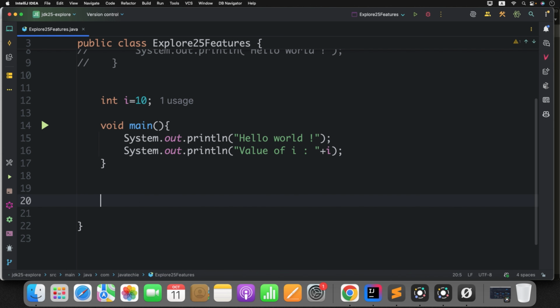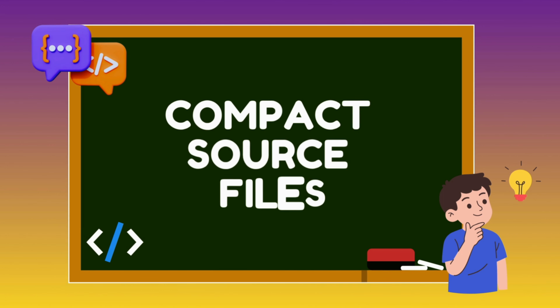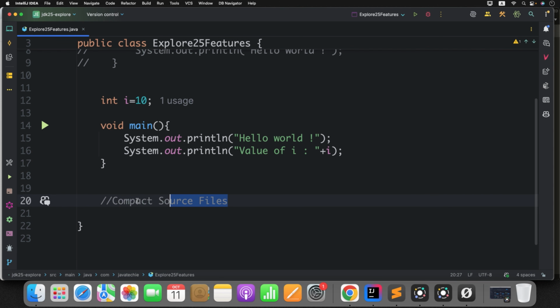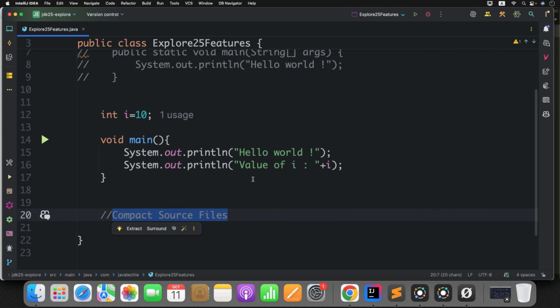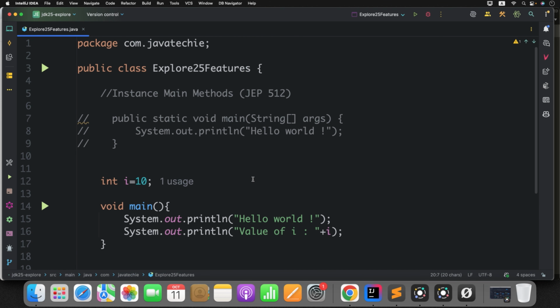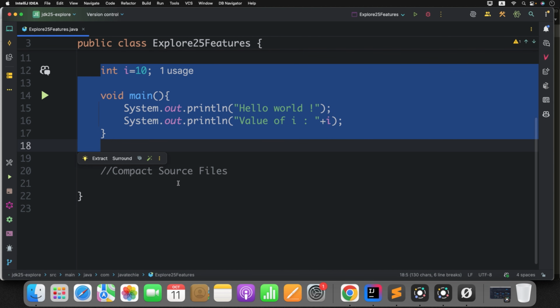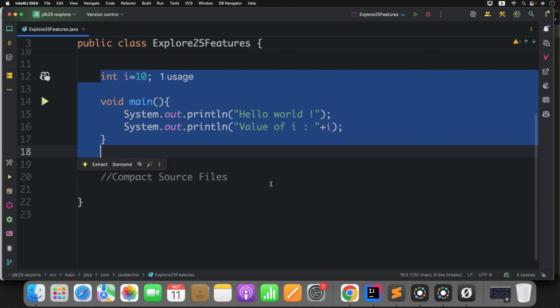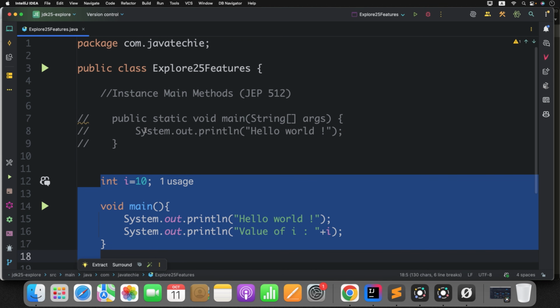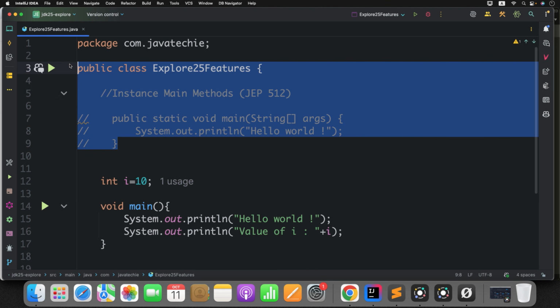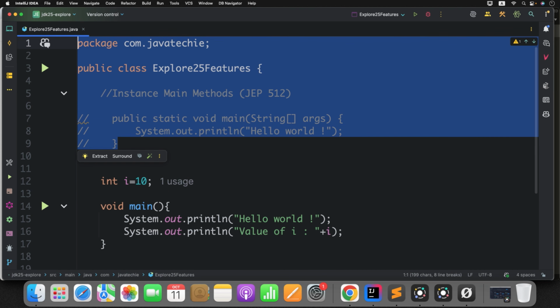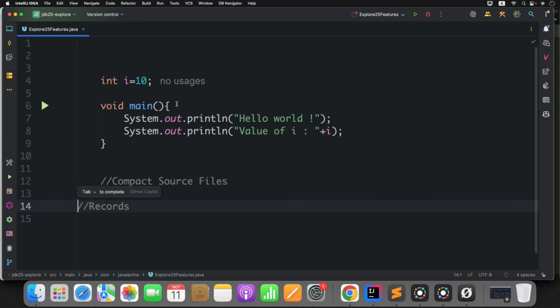Now let's move to the next feature, that is compact source files. This is another interesting feature. Now in Java, if you are writing something while learning, you must define the class, then write the logic. What compact source files do is allow developers to write the code without even defining the class. I can remove this bracket. That's it. Now this is my class.